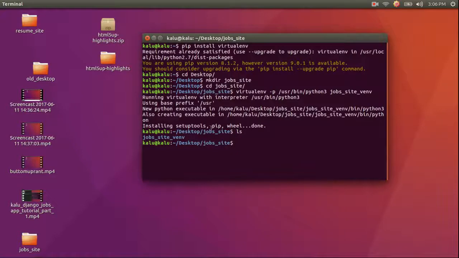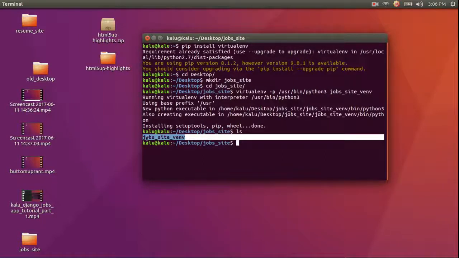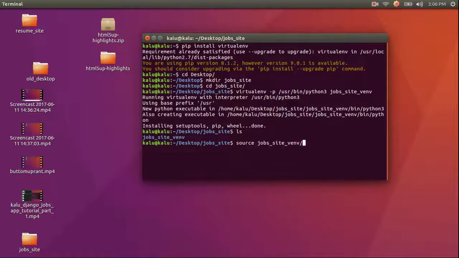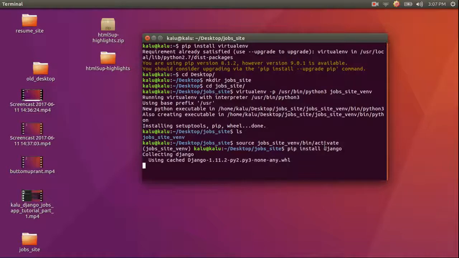We can check that out by doing ls, and we can see that we now have in our jobsite folder another folder called jobsite_venv. So we can now activate our virtual environment by typing source jobsite_venv/bin/activate, and you can see that our virtual environment is now activated. Now we can safely install Django now that our virtual environment is activated. We can do pip install Django. Django is going to install.